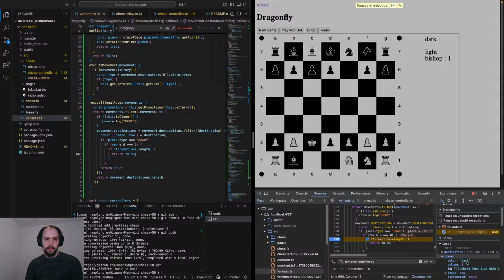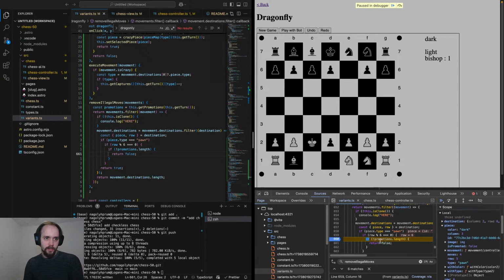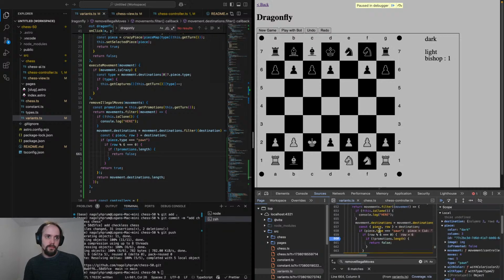So is this the right piece at least? This is dark pawn at row 5. It's not the right. It's a row. Okay. 0, 1, 2, 3, 4, 5. 0, 1, 2, 3. So 5 and 3, that is correct. This is the pawn. Promotions.length. So we're returning true. Right.